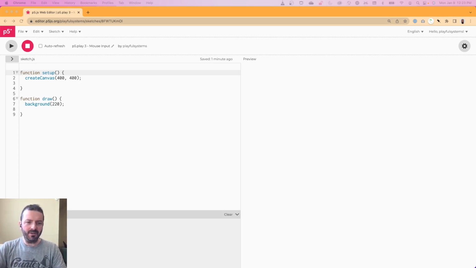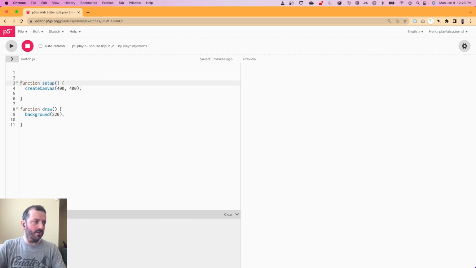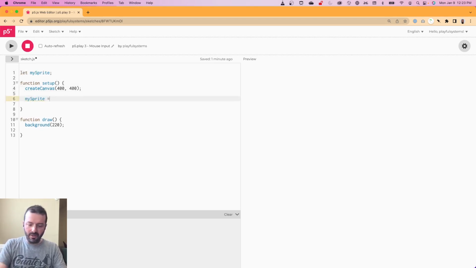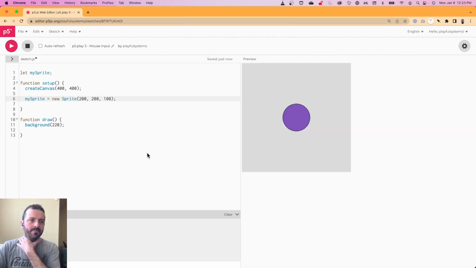So the first step is, how do we create a sprite that responds to mouse input? For example, a mouse click. I've got a p5.js sketch here that's got the p5play libraries imported already. I'm going to create a new variable called mySprite up here, and then use that in setup and assign it to a new sprite to create one at the center of the screen. So 200, 200, and I'll make it a diameter of 100.